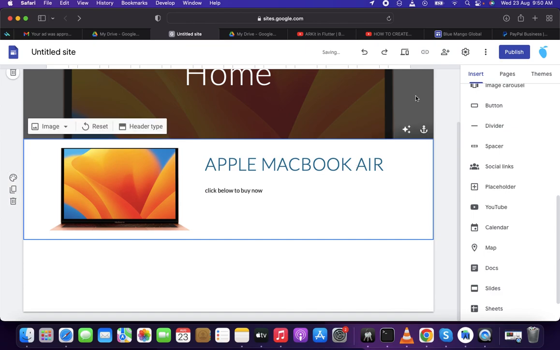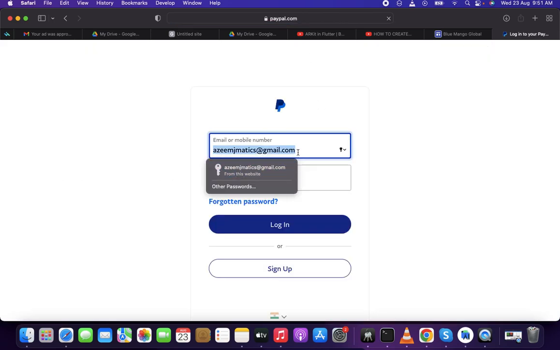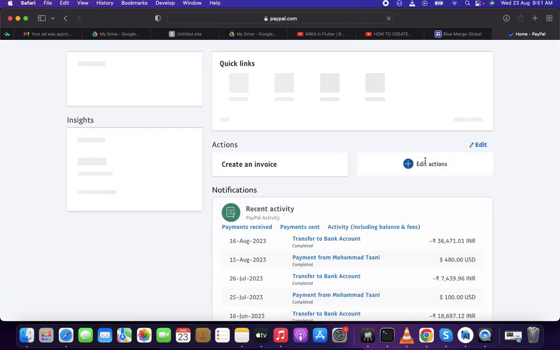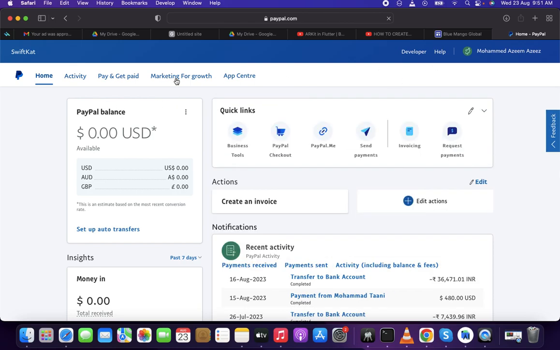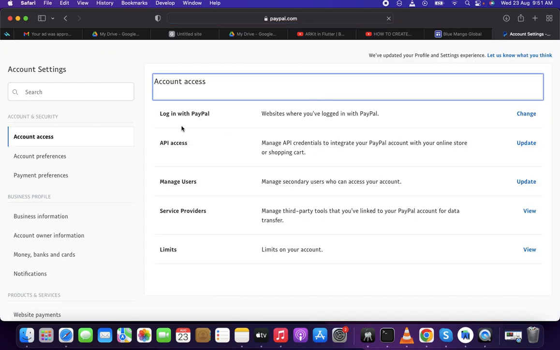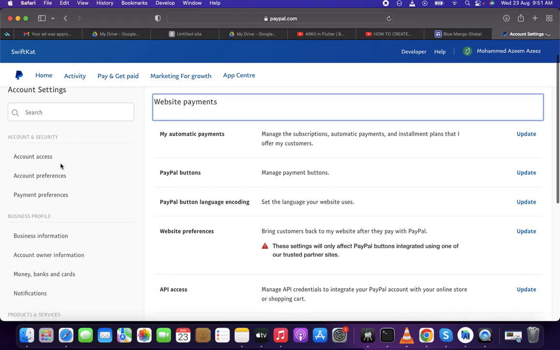Alright, so the next thing is I'm going to my PayPal. I'm going to log in. This is paypal.com, and if you don't have an account, you need to sign up and go through the process. I already have an account, so I'm just going to click login. It will go to your account summary page. From here I'm going to find an option for the settings, so I'm going to account settings.